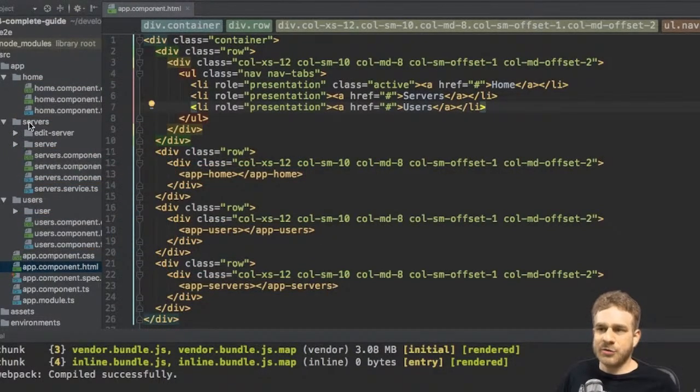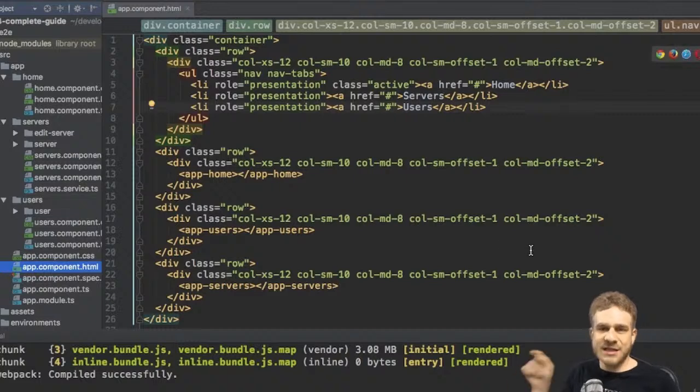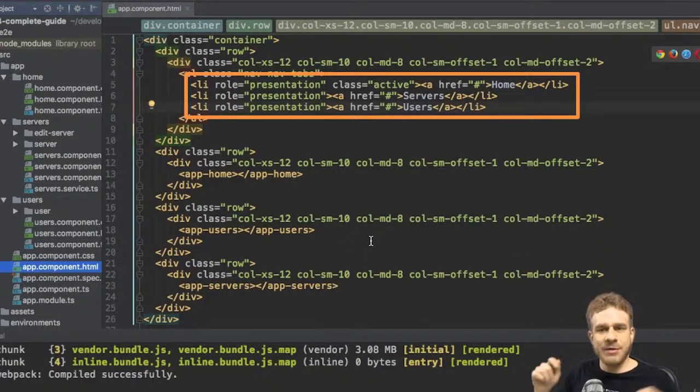For now, I'm going to ignore my subcomponents here, edit server and a single server, so we will later nest this even more. But for now it would be nice if of these 3 components, I would only display one at a time, so that we can dynamically load them by clicking on these links here at the top, and we really load a different route in our app.